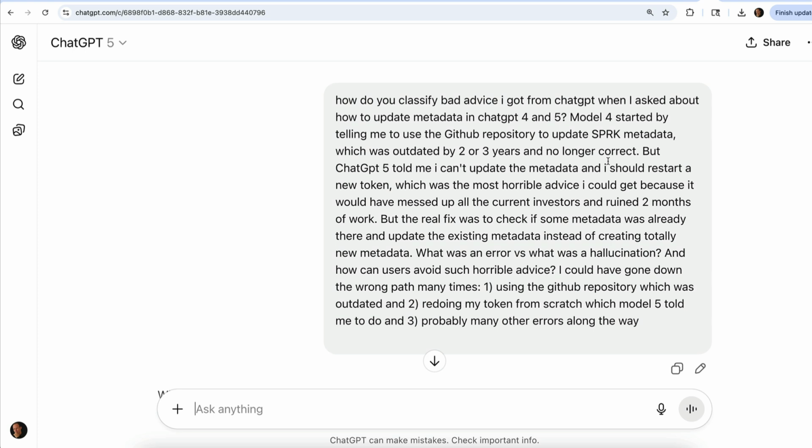So first, let me explain to you what happened, and I'm going to present this as a prompt to AI so that the AI can guide us for how to prompt AI better so that it never makes those errors. So let me first tell you what the error was.